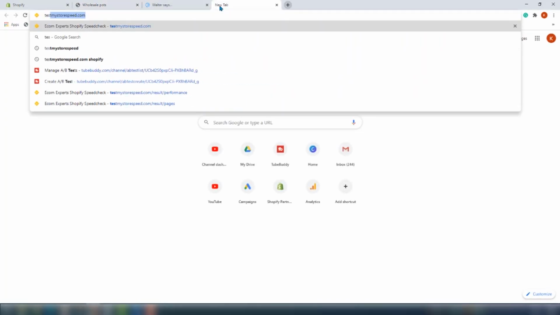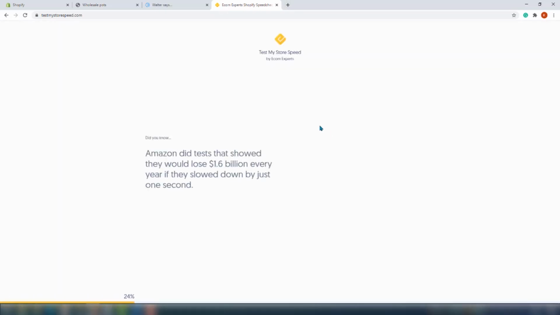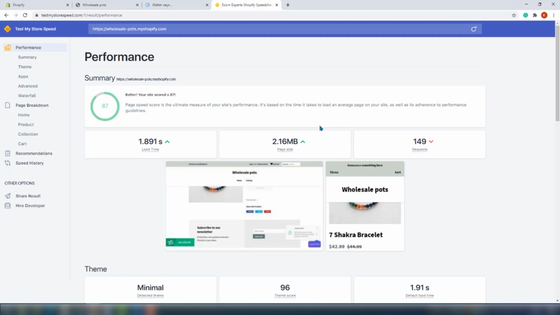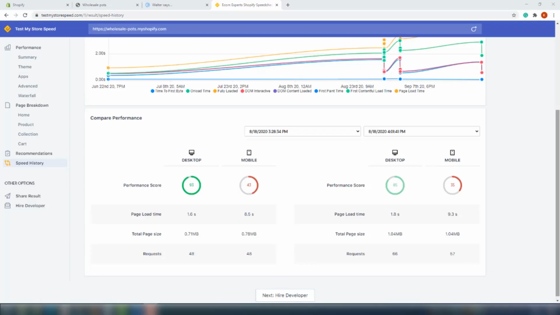So let's analyze the demo shop with our own tool, testmystorespeed.com. It's completely free. I don't even ask for an email. So go check it out. We already have the results from before the app was added, so it's really easy to compare. Before the app was added, the total page size was 349 kilobytes, and now it's 473. And there's an additional 4 requests.